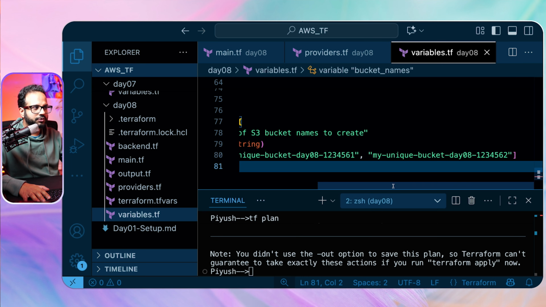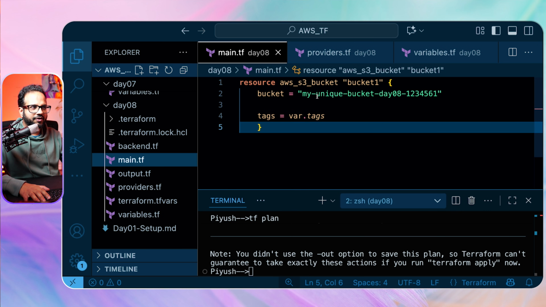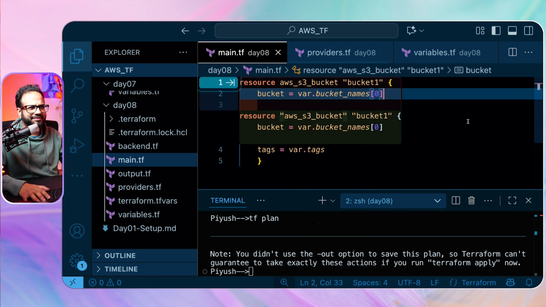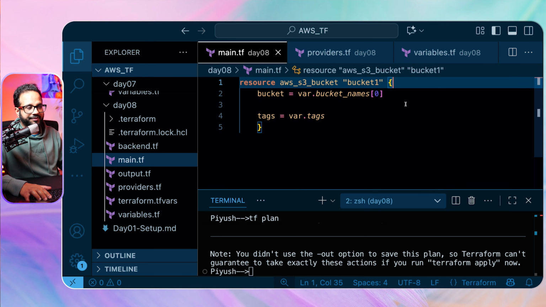And how are we going to do that? Let's go to main.tf. Now we don't need the bucket name over here. What we need is to read the bucket name from the variable itself. That's one way. If we know that we just need the first element because it's a list, we can just get the first element. But if we want to iterate through all those elements, if we need to use all the elements in the list.